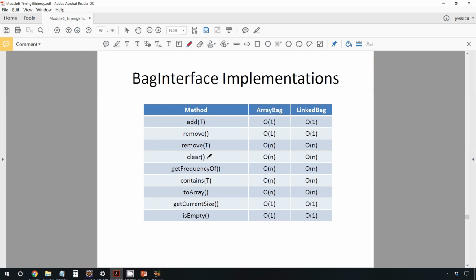And here they are. So for array bag, the first two, the add and the first remove, are constant time. Removing a specific element is order n, because of course you have to traverse through the array to see if that element exists. Clearing out is order n, because we go through and I believe the implementation is you null out each item in the array. Get frequency of is going to be order n because you have to look through the whole array. Contains, same thing. To array, same thing. Get current size and is empty are constant time.